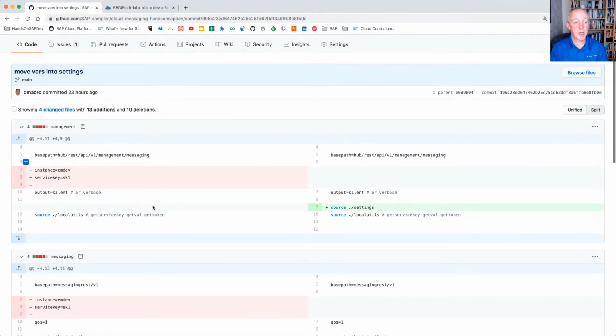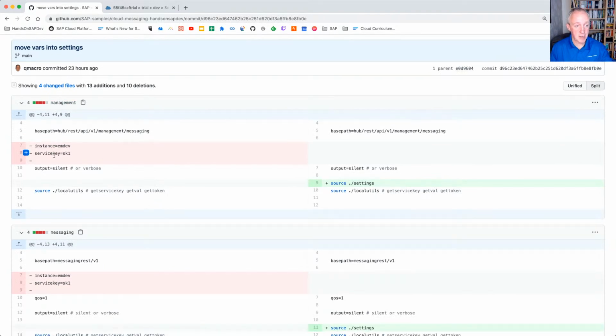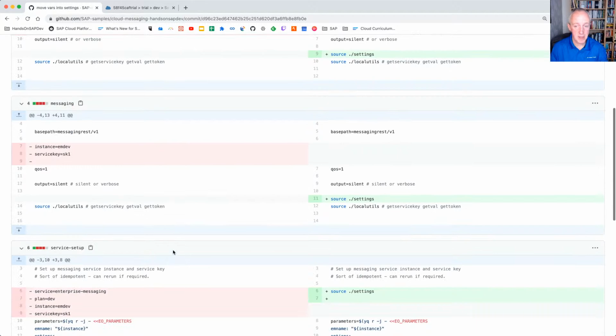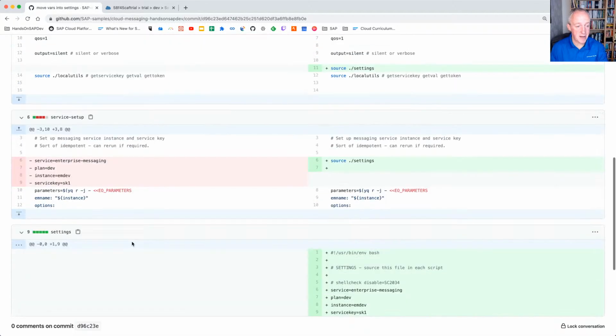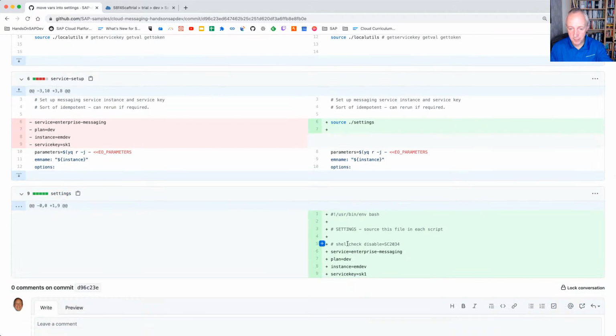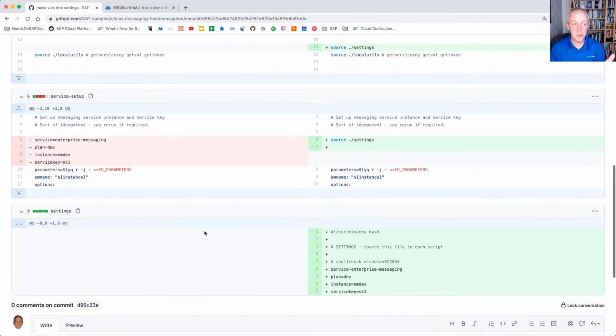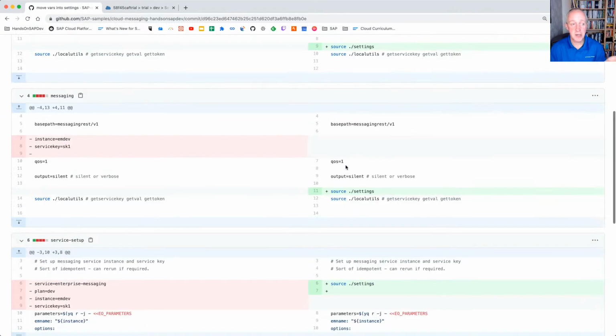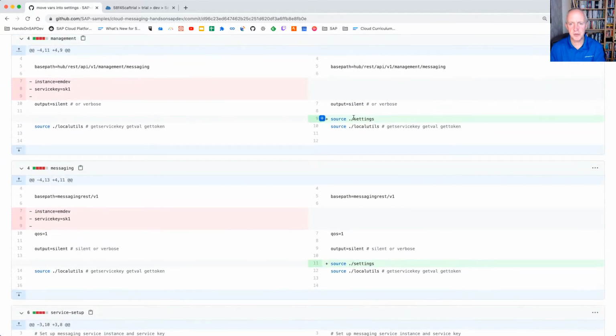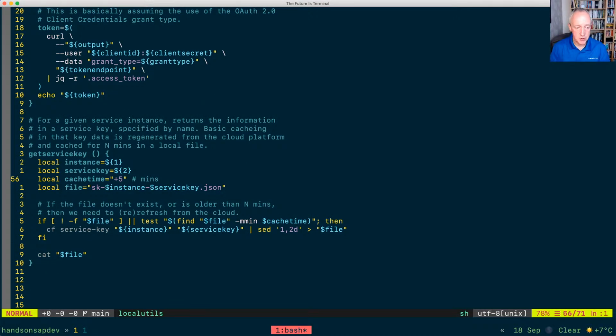Yes. So what I did was I moved out of management the instance name and the service name, out of messaging, same thing, right? And instead, I put them in a file called settings: service, enterprise messaging, plan, dev, instance, emdev, service key, sk1. And I use those in the service setup, that one time to set up the instance and the service key. And I use them in the messaging by sourcing the settings, and I use them in the management by sourcing settings. So I've done that as well. So we can close that. Yes, I'll close that in a minute. So those are the changes, really. So we can start playing around.